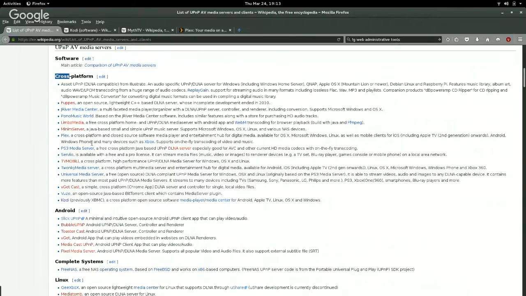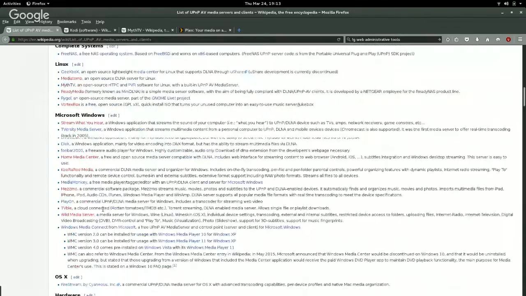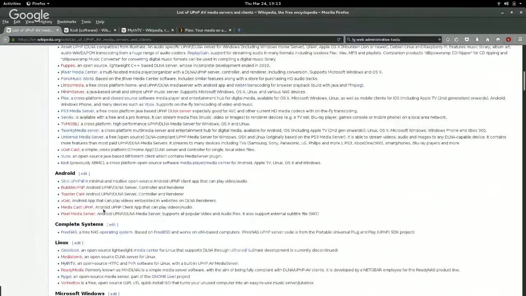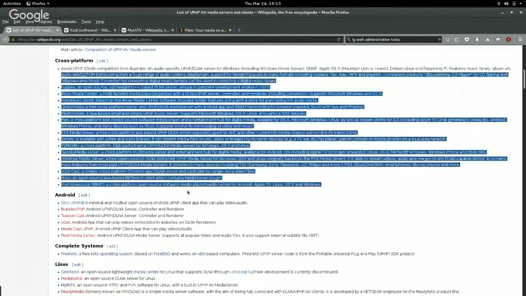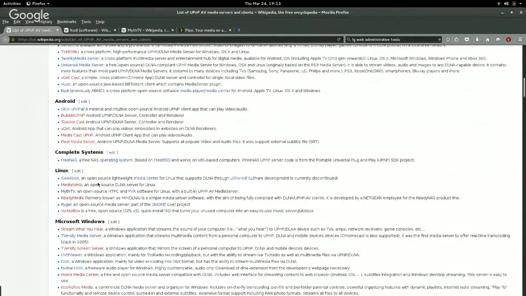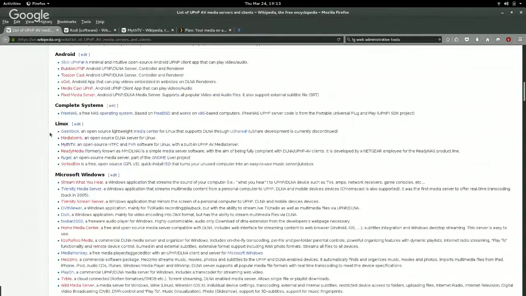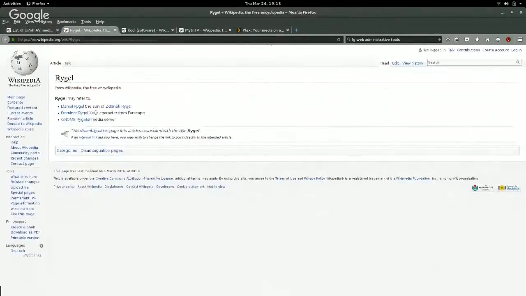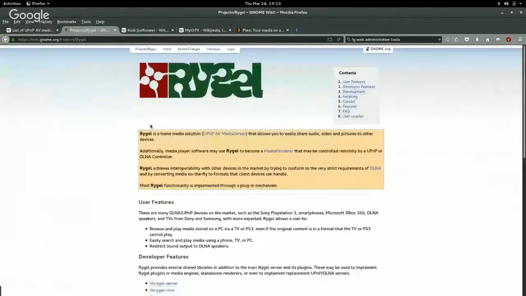Anyway, this is a list of all of the specific UPnP servers out there. These ones are just cross-platform. Kodi is actually cross-platform, but there are some that are specific to Linux, like MythTV. MythTV I've installed in the past, and it's not bad. Rygel I've never used, but I've heard good things about it.